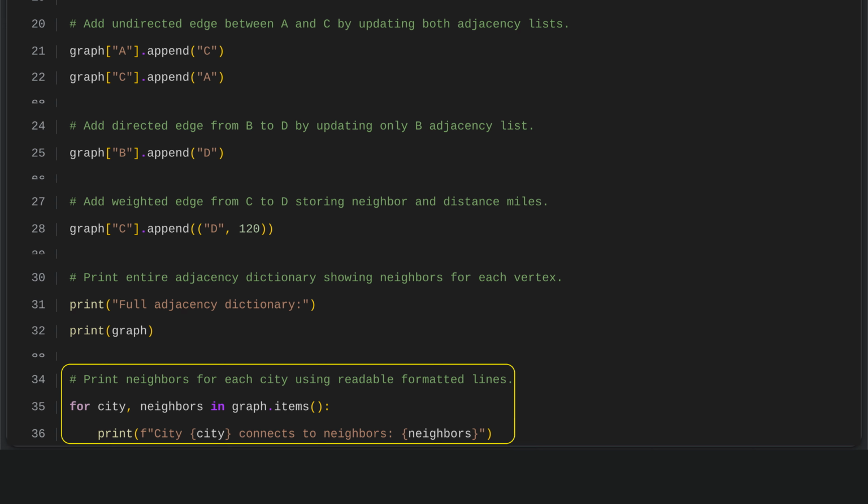related. We examine each city in the graph and look up its list of neighboring cities. For every city, we create a short, clear sentence that states which cities it is directly connected to. We then print this sentence so we can easily read and understand the connections. This gives a simple, human-readable view of the graph's adjacency list, showing each city and its direct neighbors.